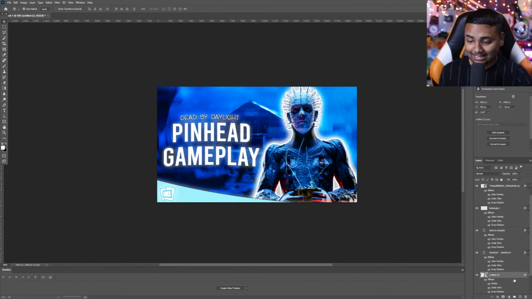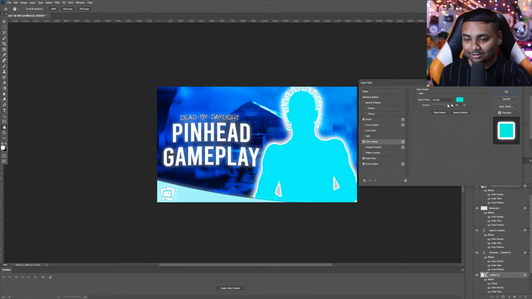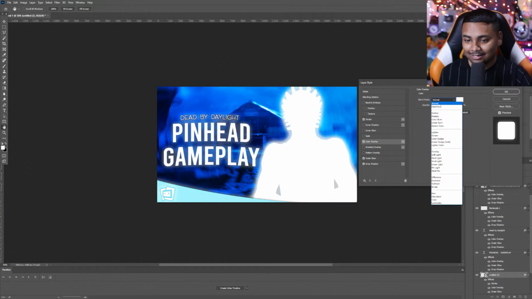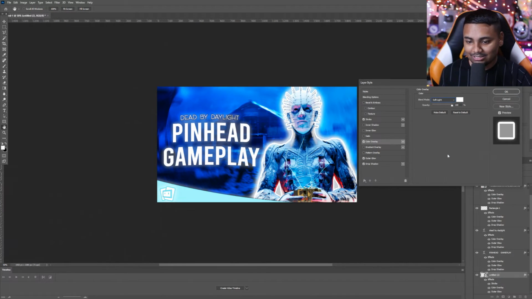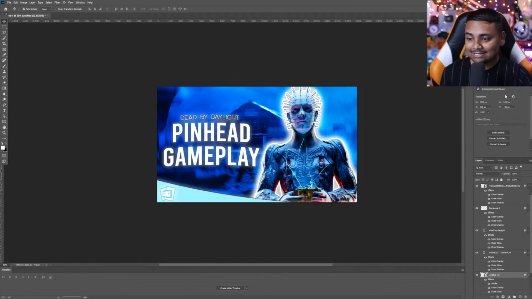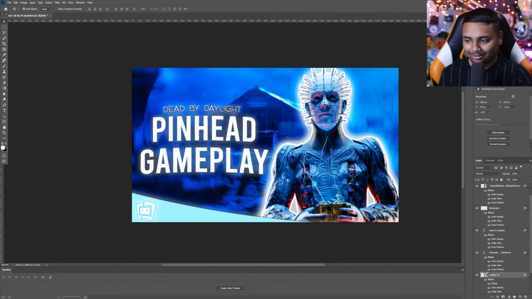If you have images like this with the pinhead render, you want to make it a little bit more bright, all you need to do is to go on color overlay, set it to white, and all you do is go onto the soft light one, and then change the opacity a little bit more down. There's the before, there's the after. You can see that the image is much more bright, and from a distance, you will be able to recognize the thumbnail a lot easier.